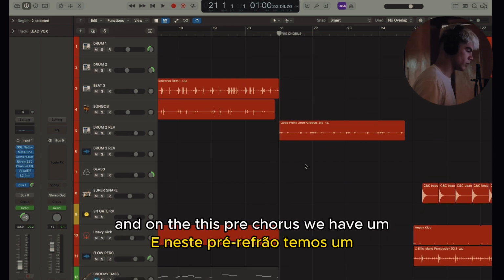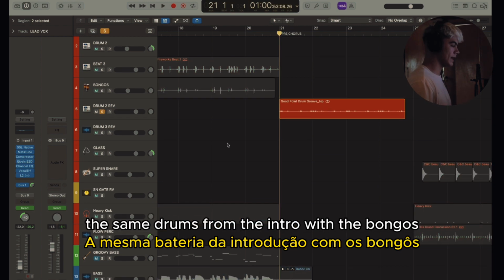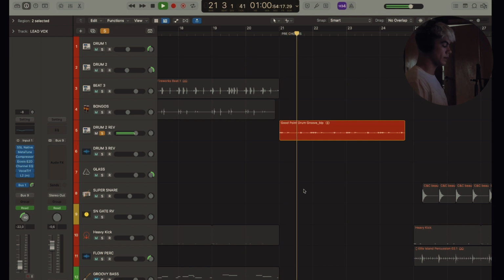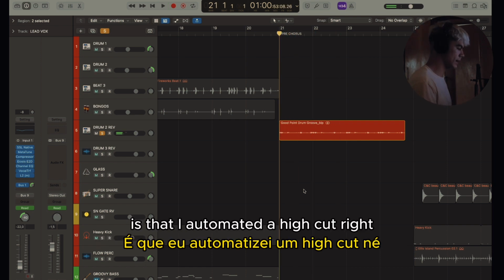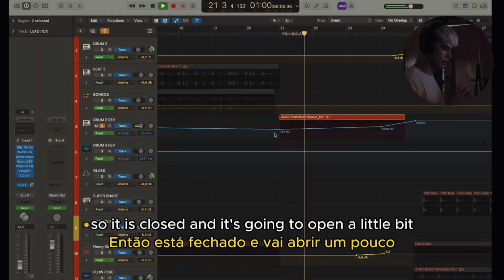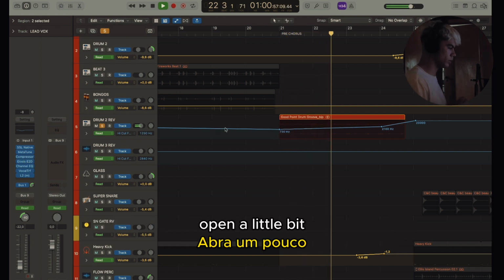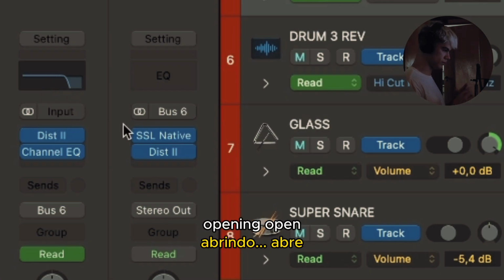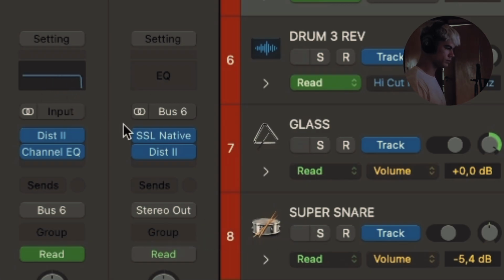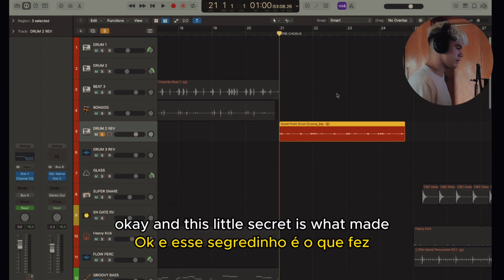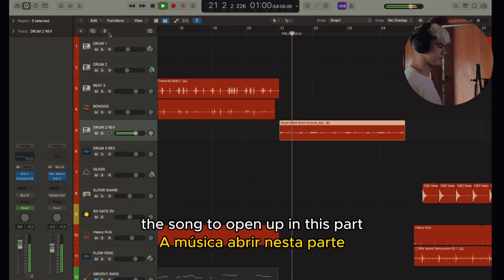And in this pre-chorus we have the same drums from the intro with the bongos, but reversed. And there's a little secret going on in here: I automated a high cut. So it is closed and it's going to open a little bit, open a little bit. You can see that in here, opening, open. Okay, and this little secret is what made the song open up in this part.